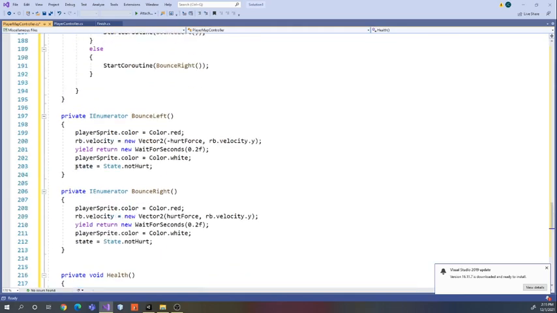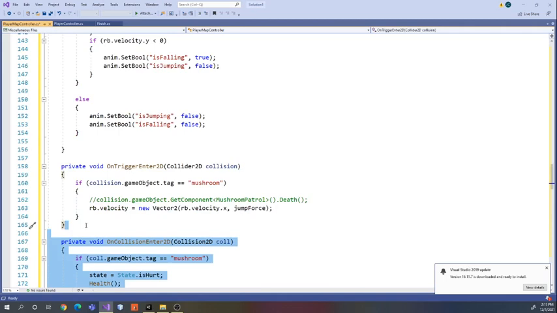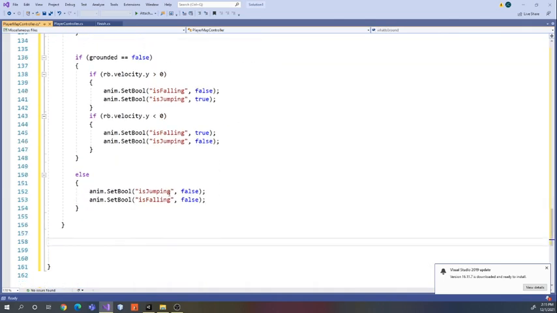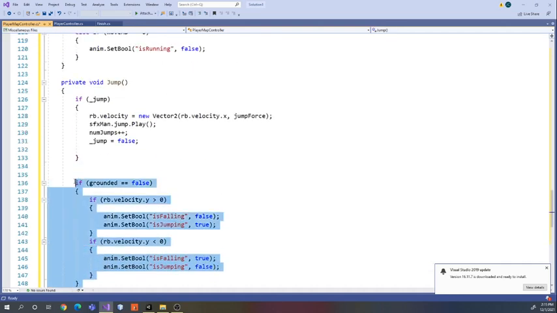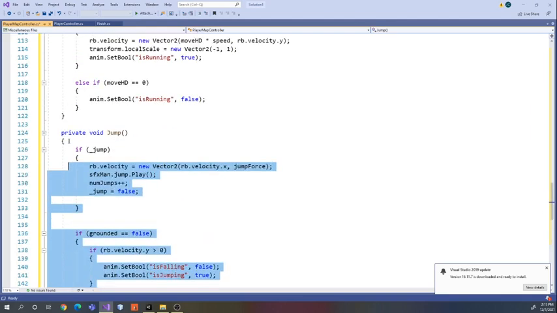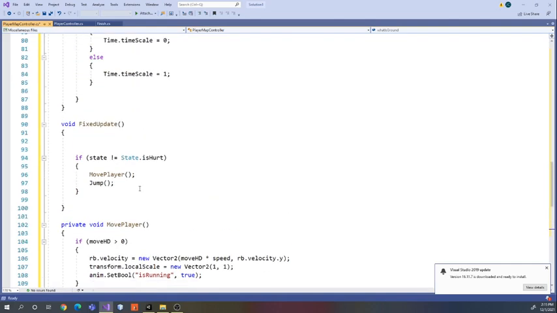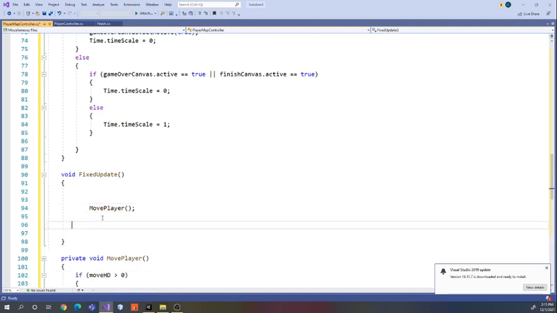So we're not going to need any of these health, the IEnumerators, the bounce, the on collisions. So we can add in our other ones. Then we're going to get into our movements here. We don't need these as grounded, the jump. Actually, we don't need any of this jump. And then we are going to want the move player, so we don't need the jump. We're not going to need to call if the player is hurt because the player is not going to be hurt.